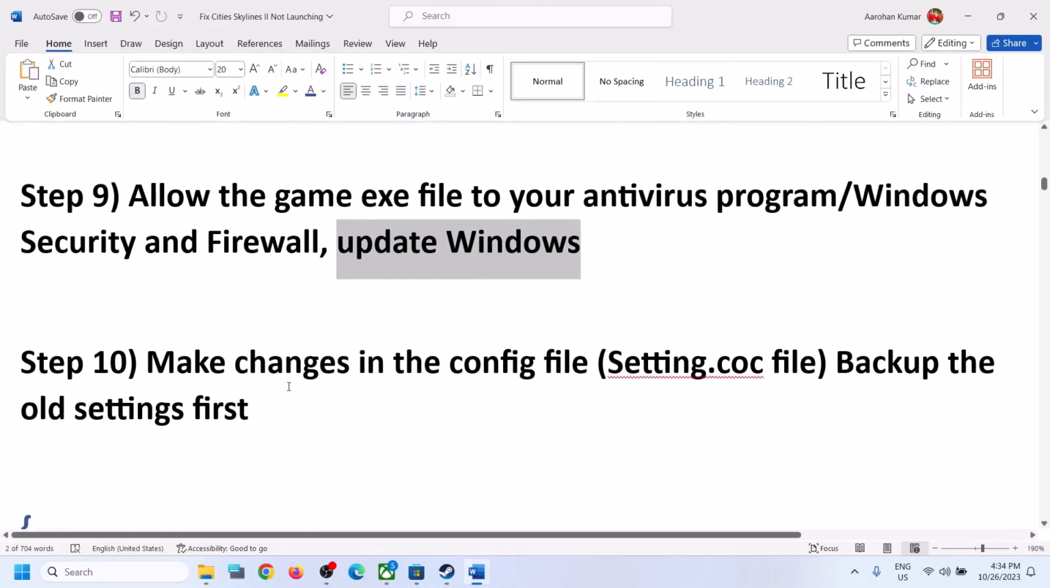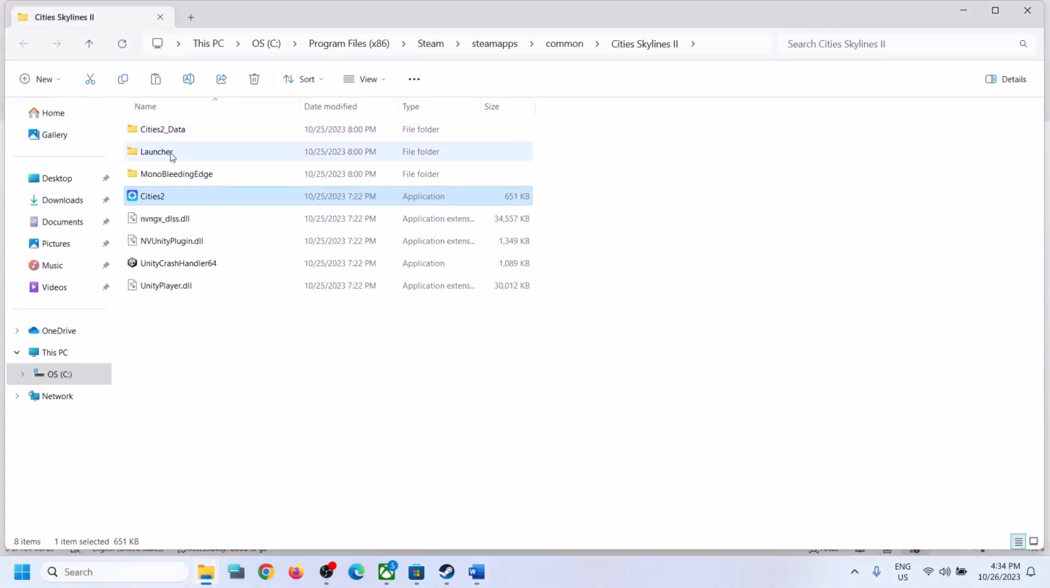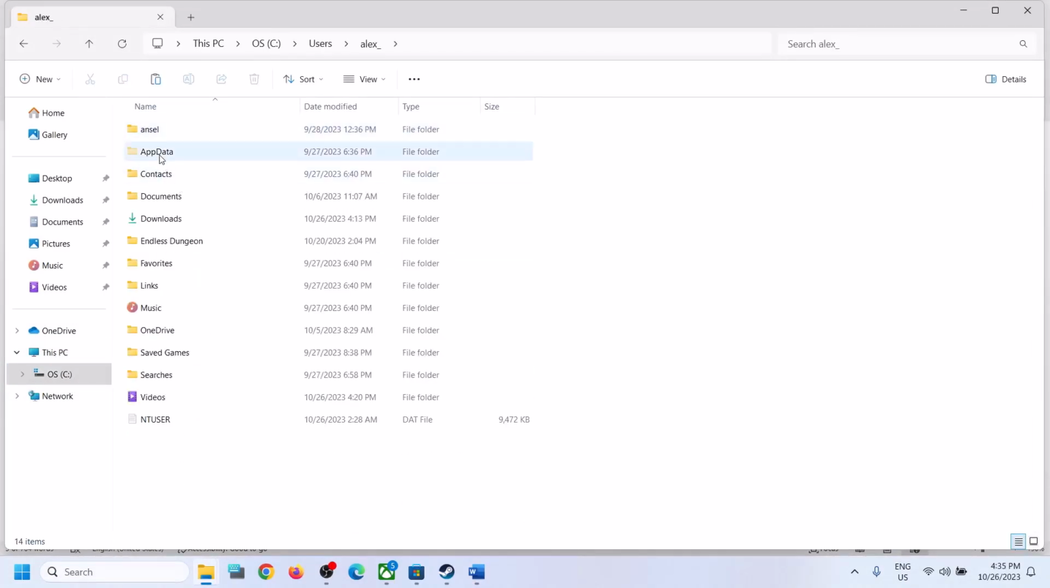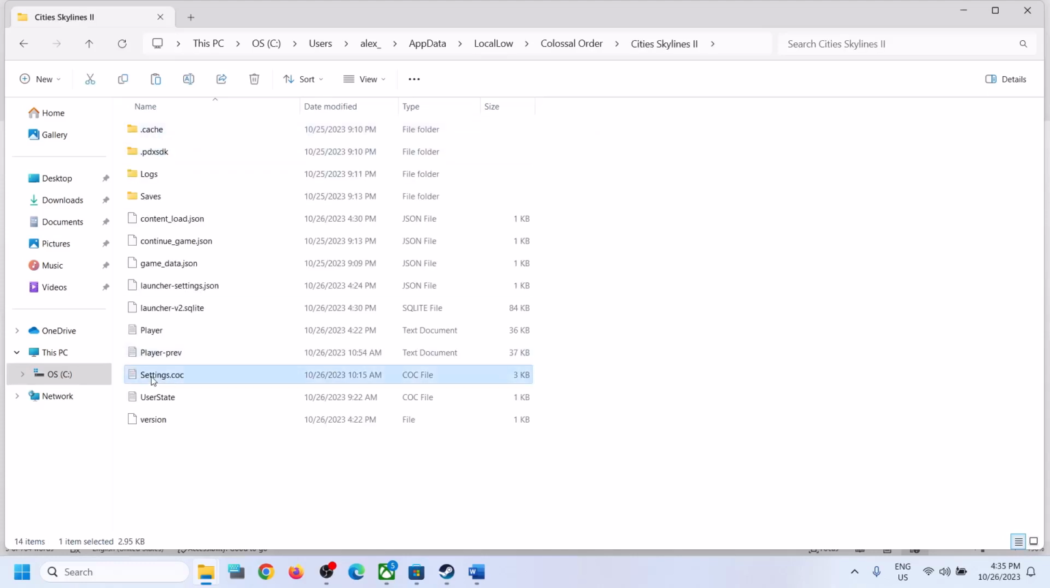Next step is to make changes in the config file, that is the settings.coc file. Now first of all, before you make changes, you can back up the old settings first. Now for this, open File Explorer and then again open C drive, users folder, your username folder, app data folder. Now open the local low folder, open colossal order folder, Cities Skylines 2 folder. Here you can see settings.coc. You might see only settings or maybe settings.coc.